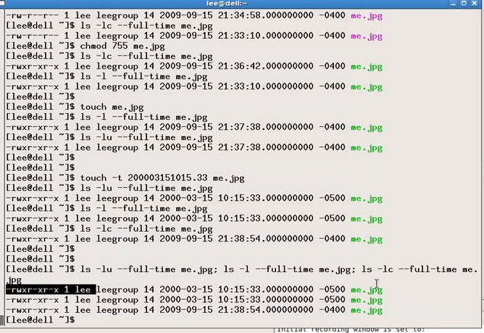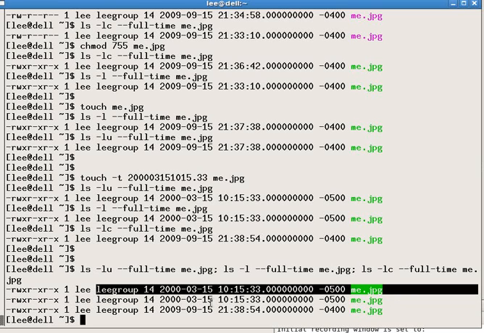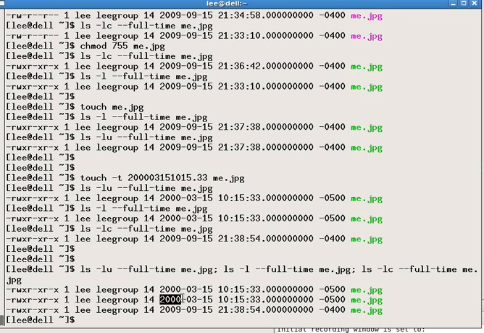So what we have here is the use time, or the access time, and the mod time were set back to the year 2000, March 15th at 10:15 and 33 seconds. However, notice that the change time is newer. It is 2009, 9:15:38, which is a few seconds after my last time I modified something here. Because by changing the access time and or the mod time, you are changing the inode, and therefore the change time will record that something in the inode was changed.